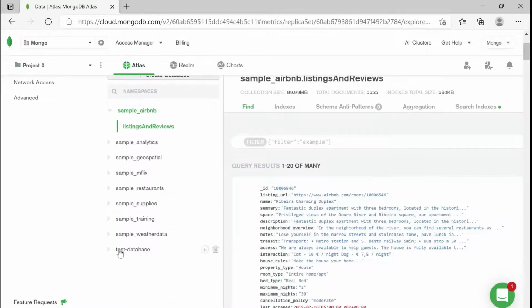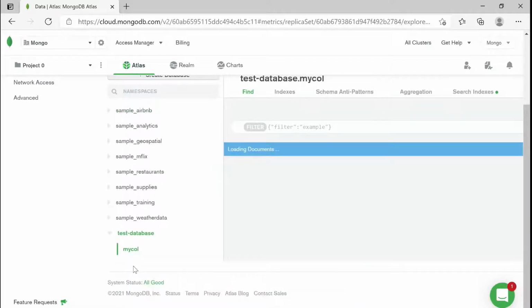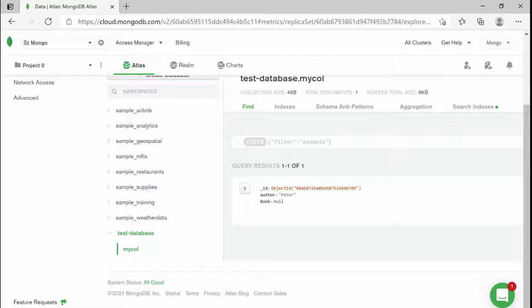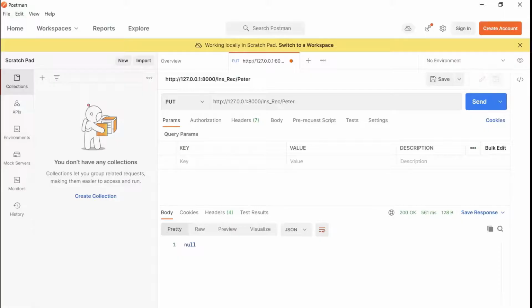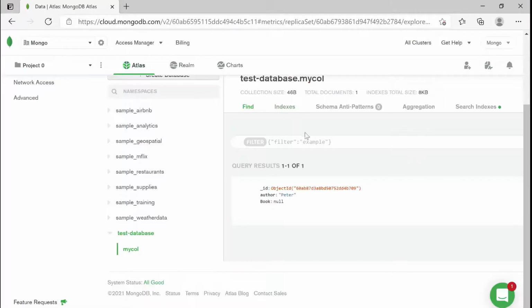See, it has created a new database by the name of test database, my collection. See, there is a new entry created by the name of Peter and book null. Why null? Because we did not give any value to book. Now if we give book as new book, run this command again, database.